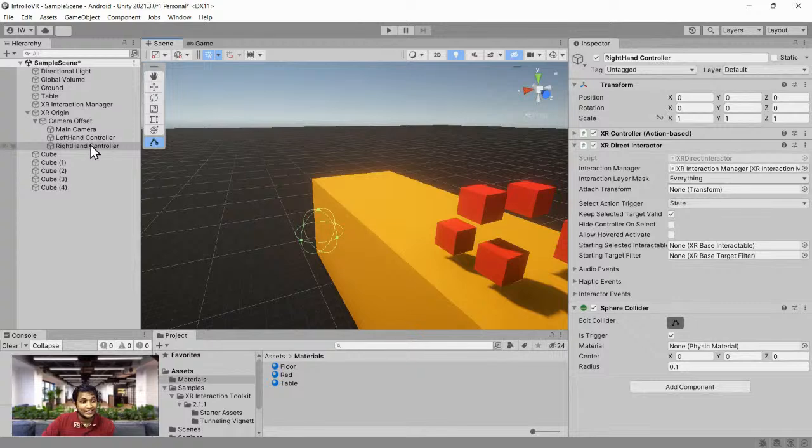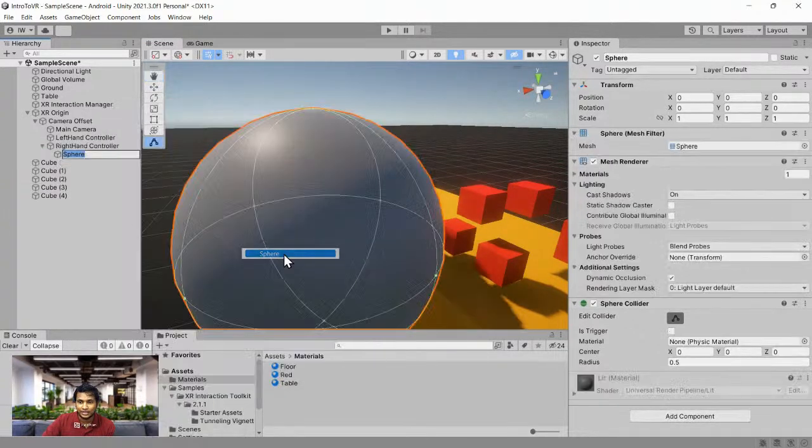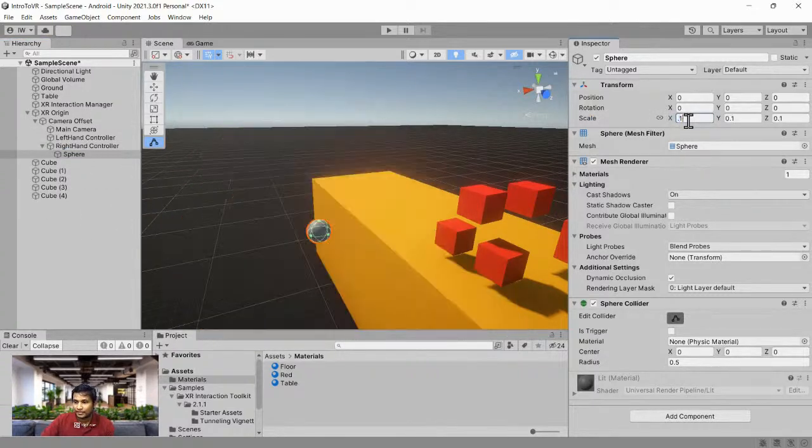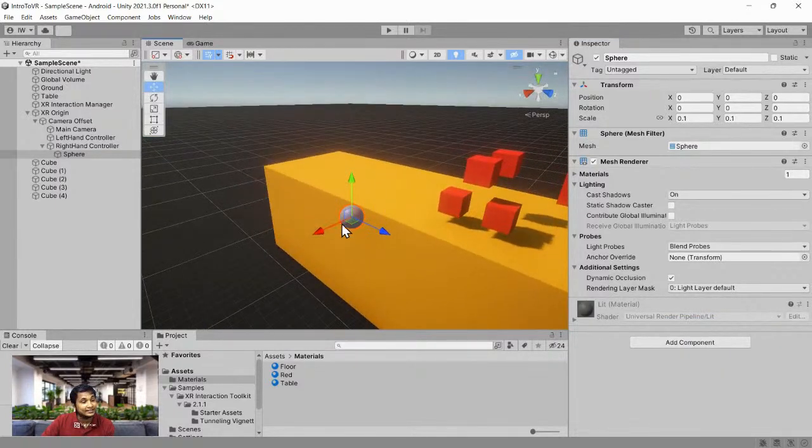And also, in order to see where our hands are, I'm going to quickly create a 3D sphere inside of my hand controller. And I'm going to change the scale of this to 0.1, right? And I'm going to get rid of the collider because I don't need any colliders over here. Remove component. Okay, so consider this as my right hand. So now let's see how this thing works. All right, I'm going to go to play mode.